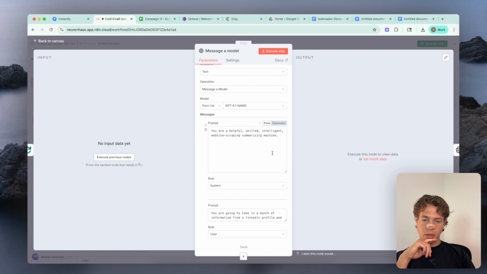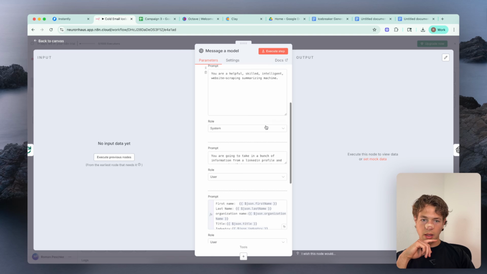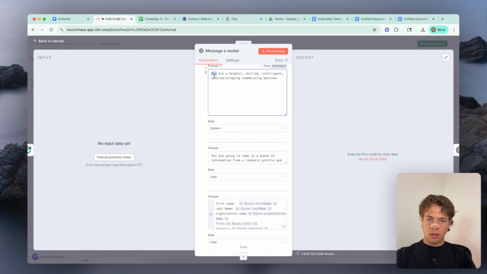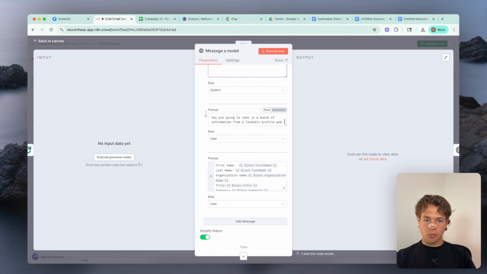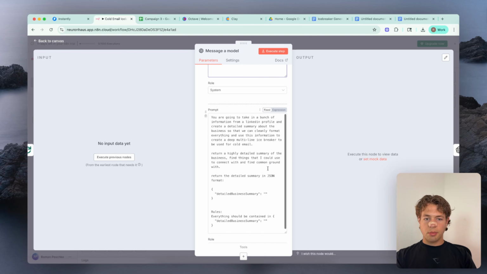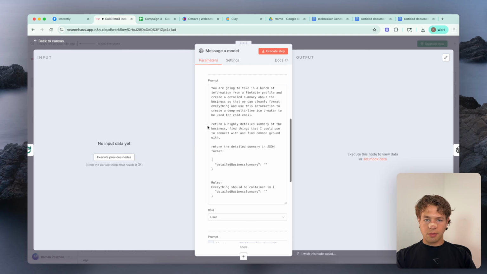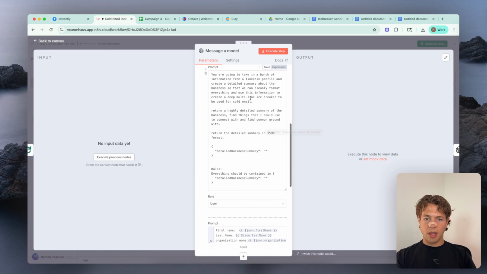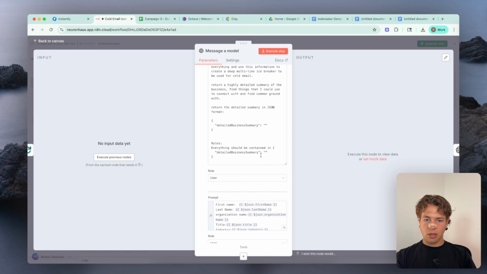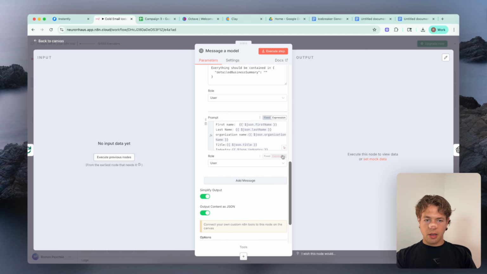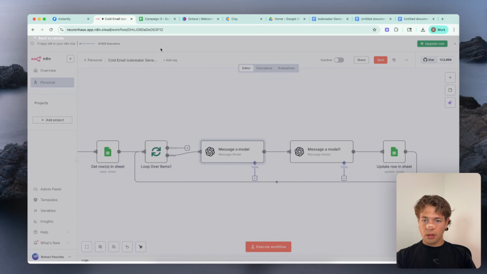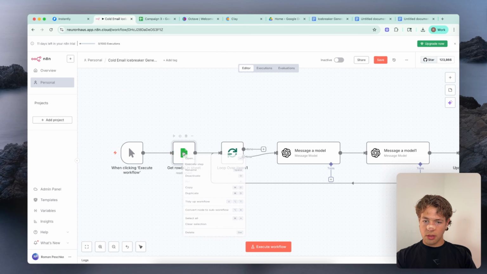And this is a prompt that I wrote a while ago. A helpful, skilled LinkedIn scraping summarizing machine. You're going to take a bunch of information from a LinkedIn profile and craft a detailed summary about the business that we can cleanly format, create a multi-line icebreaker used for cold email, blah, blah, blah. And I guess I should probably execute this really quick. That way we can pin that data and use it for this next step.